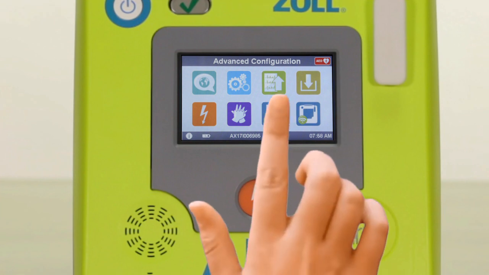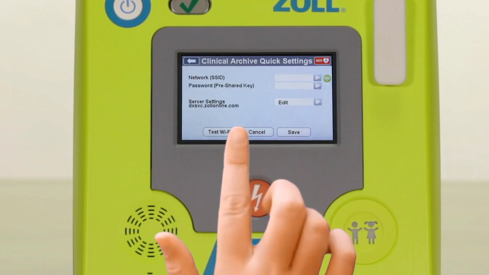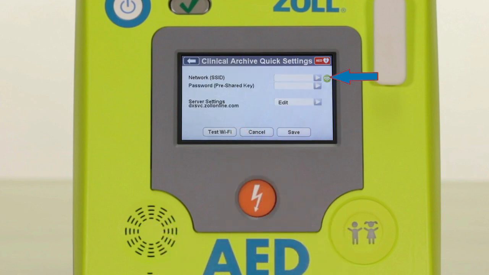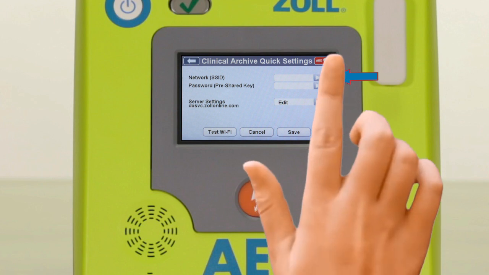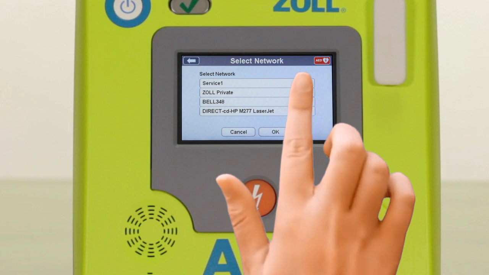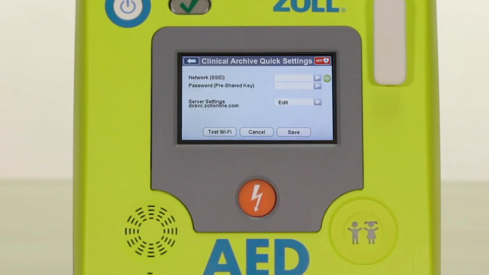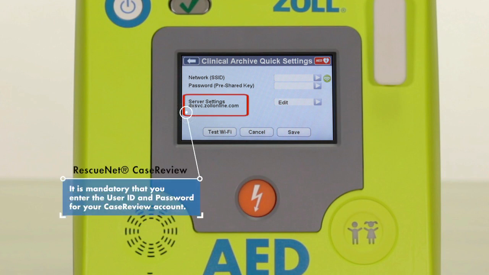Similar to setting up your cell phone or laptop to a Wi-Fi network, you can select the Quick Setup, find an available network by pressing the green Wi-Fi icon on the top right of the screen, select the network, click OK, then enter the password in the screen that appears. The server settings portion of this screen should not be altered. This is the IP address that the data will be transmitted to. The default setting is for Case Review and transmits data to your Case Review account through Zoll Data.